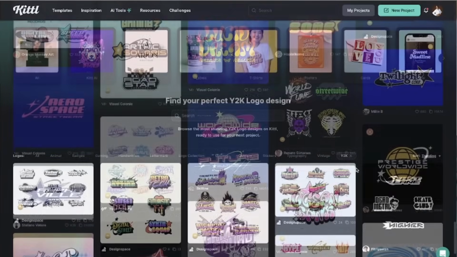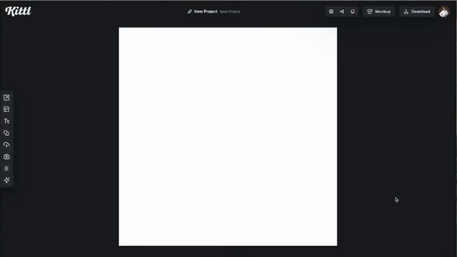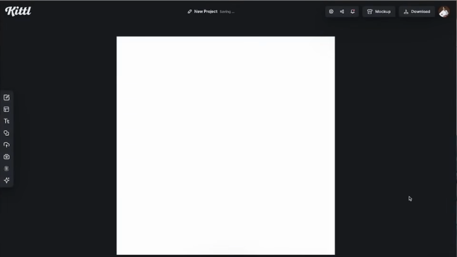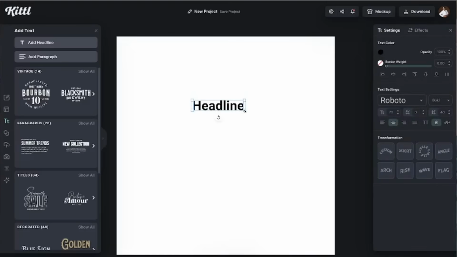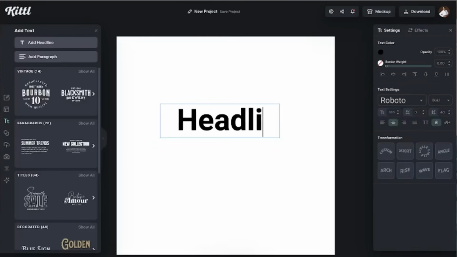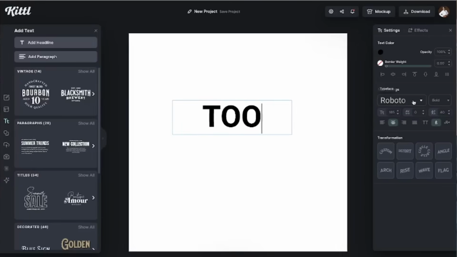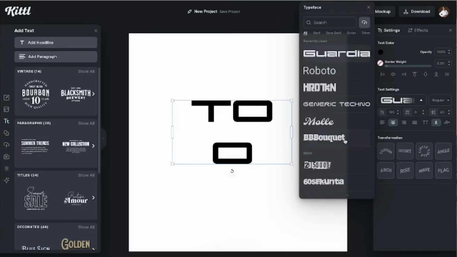So I'm going to go in here and click create new project. I'm just going to click standard and click create. All right, so we're first going to go to our text tool on the left-hand side, and I'm going to bring in a headline. I'm going to make that bigger so you guys can see it, and I'm going to do my son's logo too. I'm going to find a nice font, and let's go with this one.